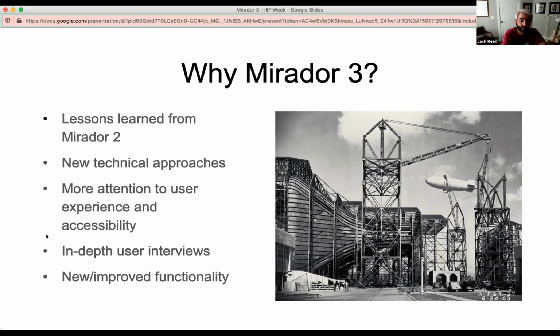By using a lot of in-depth user interviews of existing Mirador adopters and people who maybe wanted to adopt Mirador, our user experience designers were able to give a lot of new attention to the user experience and also accessibility at the same time. And also with new IIIF specifications coming online and new features, we wanted to provide a bunch of new improved functionality.